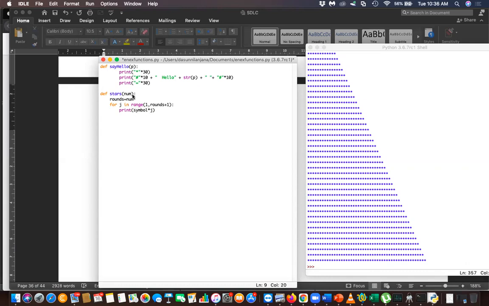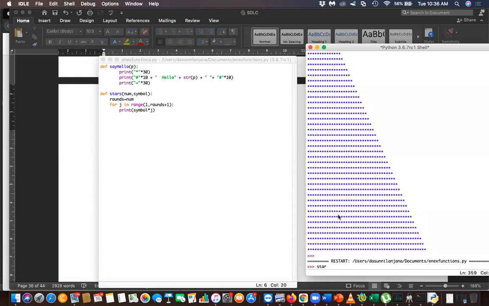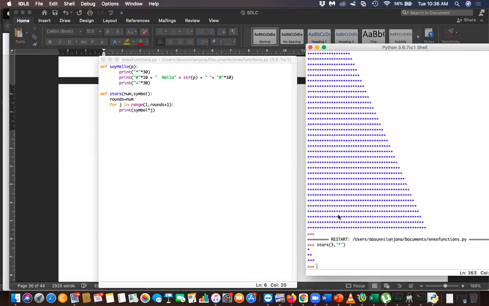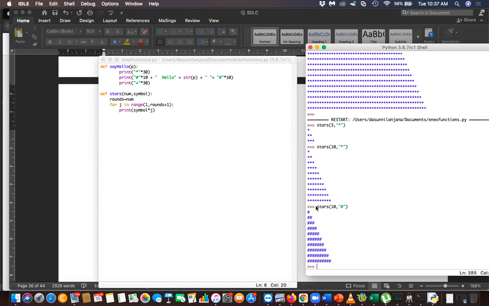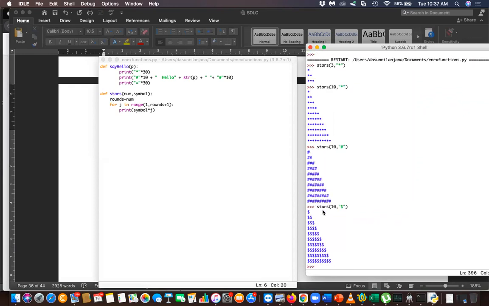So when you put symbol here, I can insert any kind of symbol. Now there are 2 parameters. See how it's going to run. If I say stars 3, then I have to give the symbol. The symbol is, let's say, asterisk. Then this is exactly the same as the previous one. If I say 10 asterisks, you can see exactly the same results. But if I say 10 hashes, you can see hashes. If I say 10 dollar signs, now you can see 10 dollar signs.